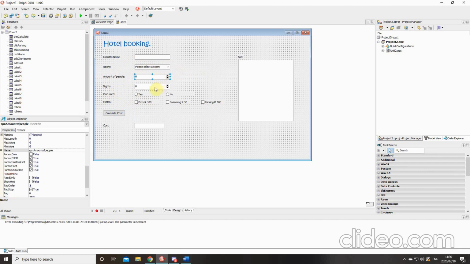The nights, simple extracting. The club card, we're gonna just use one, no, let's use two if, just an if else if, maybe. With the extras, here we don't want an if else statement. With this club card it can either be yes or it can either be no, it can't be both. But when it comes to extras, the user can select multiples, so each checkbox needs its own if statement. And then obviously calculate cost will just add all the stuff together and display it.